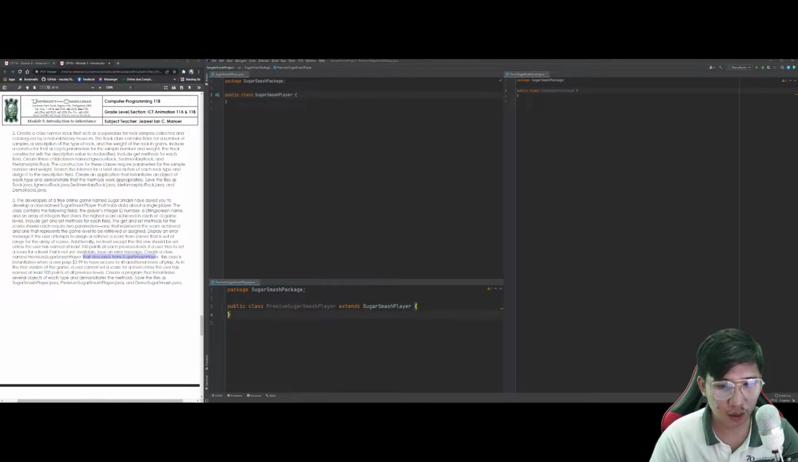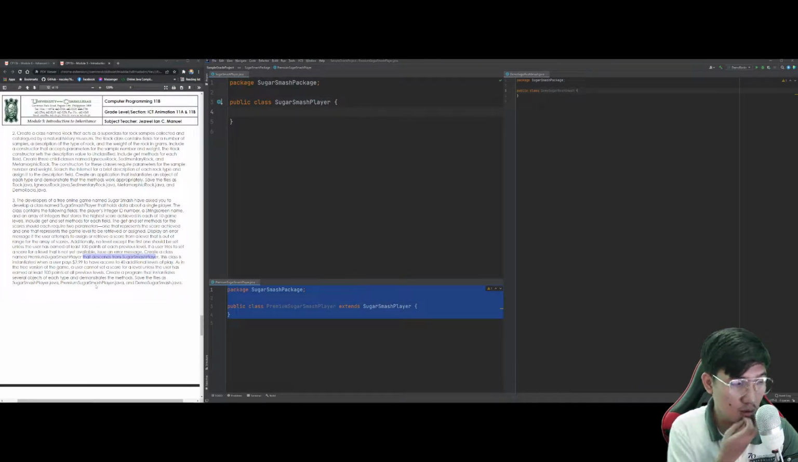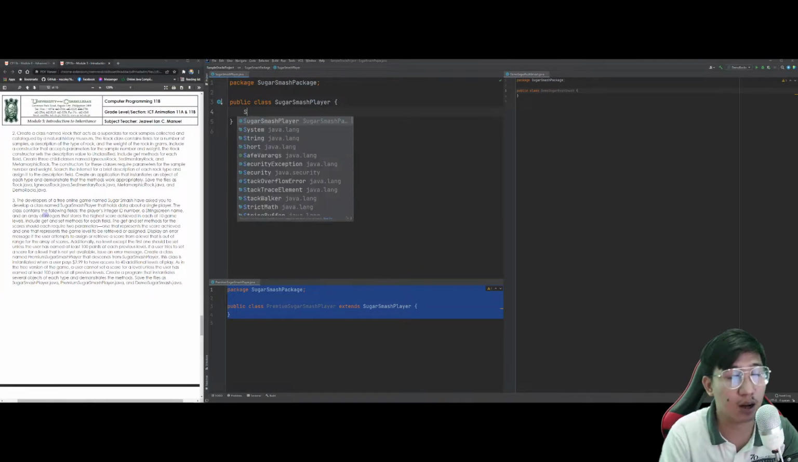Extend natin yan. So, whatever data fields na gagawin natin dito kay Sugar Smash Player will be inherited by this one, the Premium Sugar Smash Player. Now, dito sa public class natin na SugarSmashPlayer, according here, we have 3 different data fields: ID number, screen name, and array of integers. So, yun yung una muna natin gagawin, di ba?